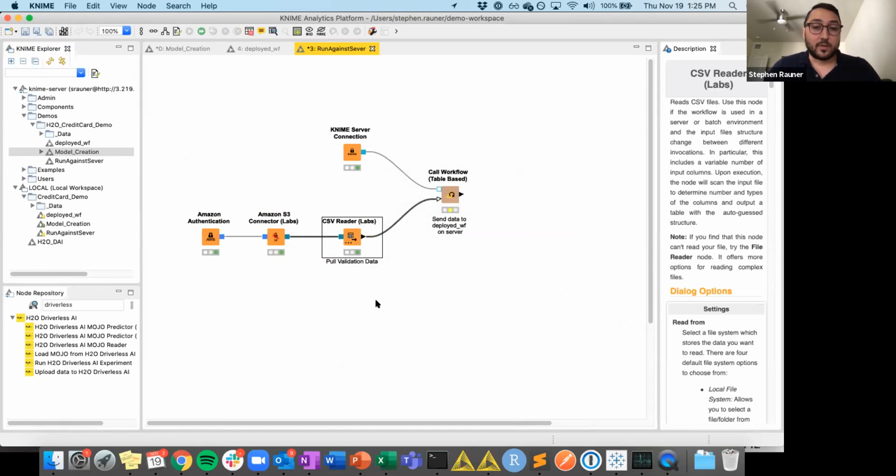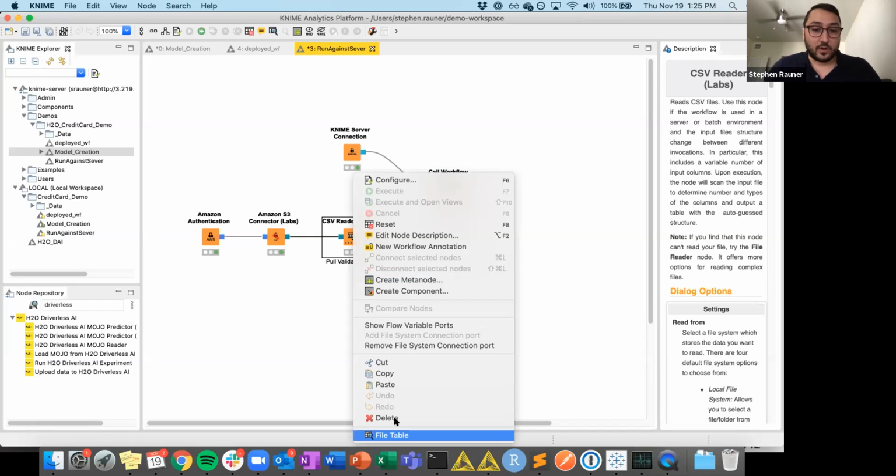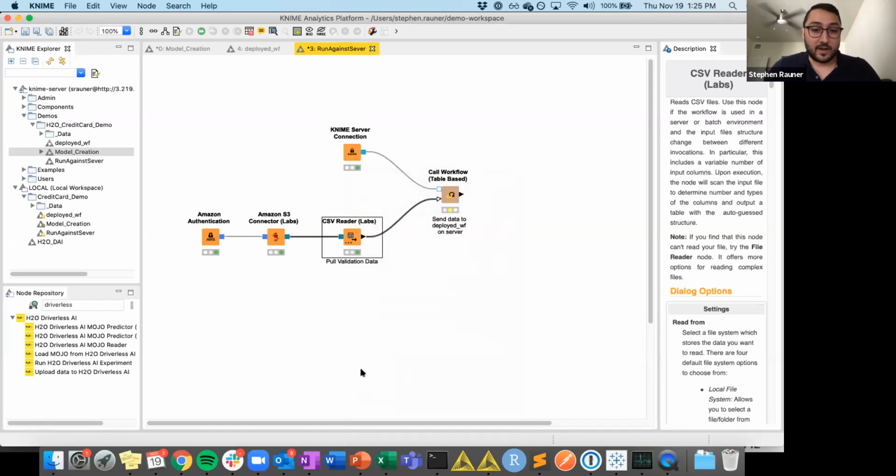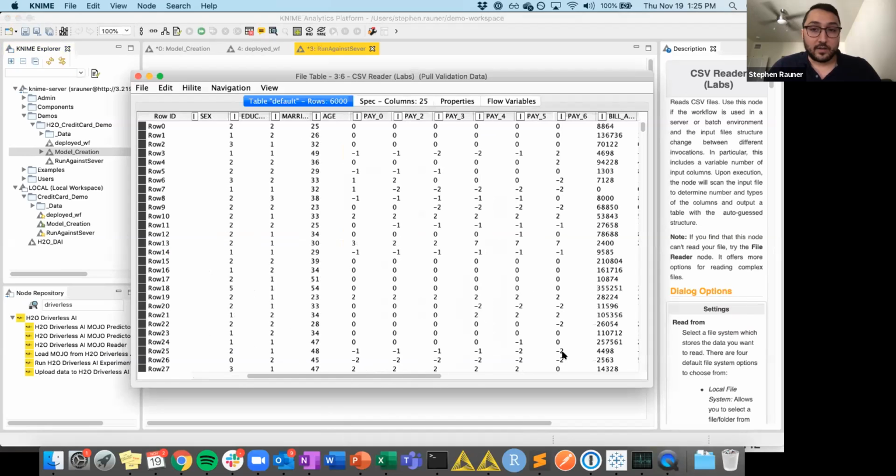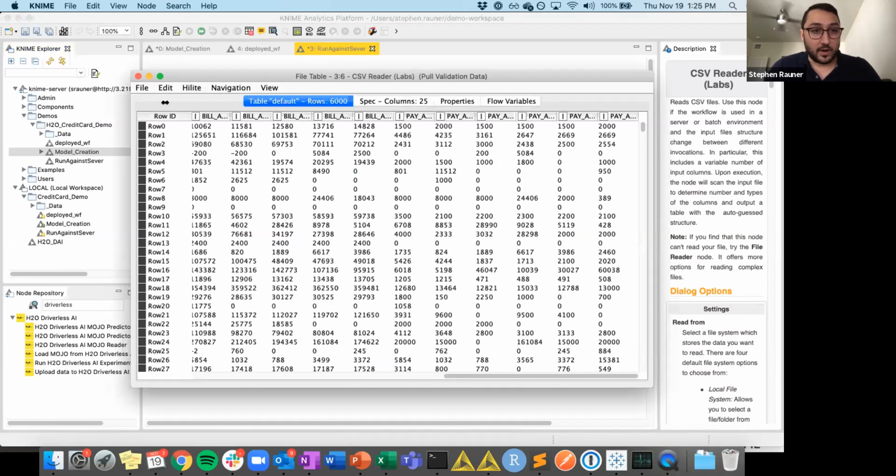I can pull in some validation data. So once again, I'll show what I showed at the beginning. This data has no context of a default in it, so it has no target.